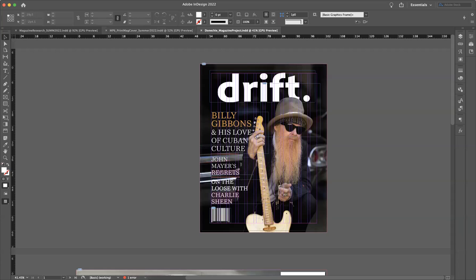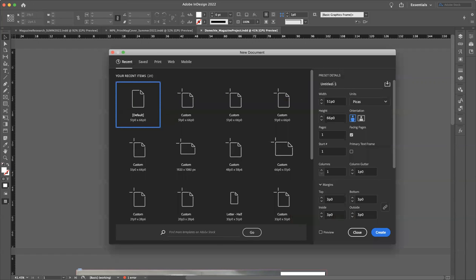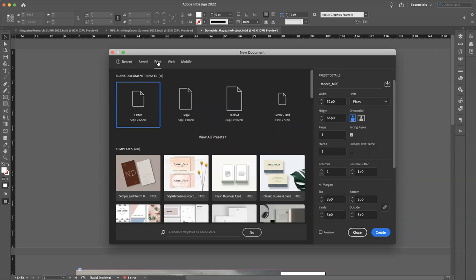And when you start your document, remember to label it with your last name first, and then you can use the project title or just say MP6, either one. We are working in picas. This is letter size, but we will select print, letter. Again, 4 pages. We will select facing pages that will give us a spread view.